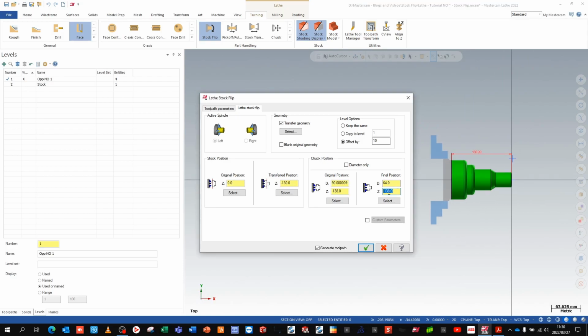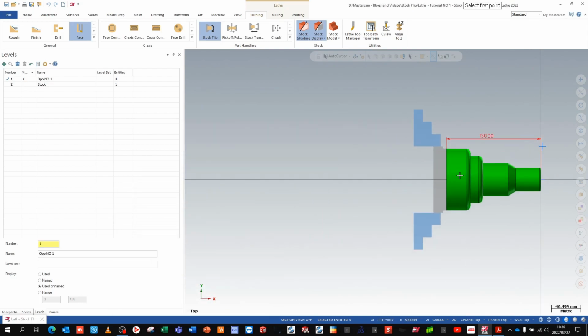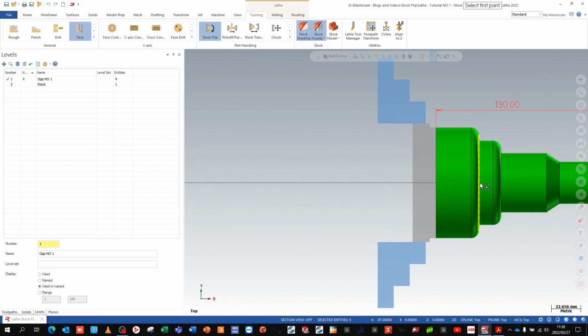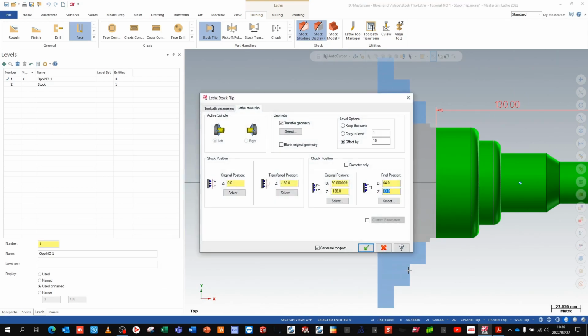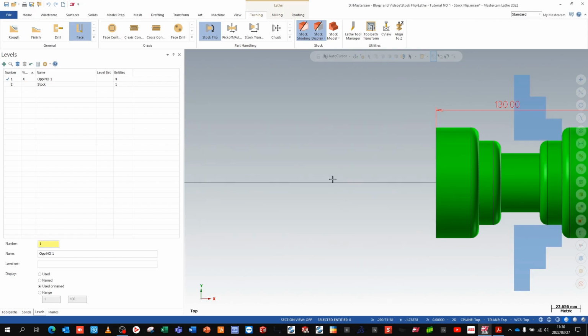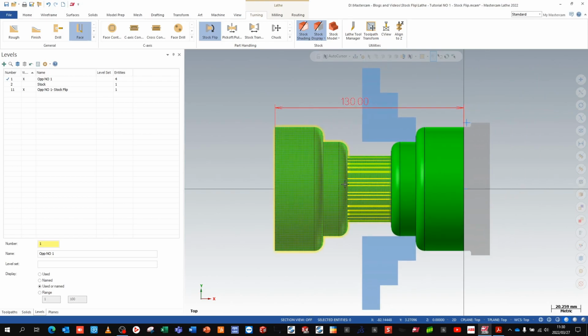Going to highlight this block as well. Select distance between two points. And I want to measure the distance from this face to this face. And also please remember, this has to be in the minus. Then I green check, fit this to the screen.